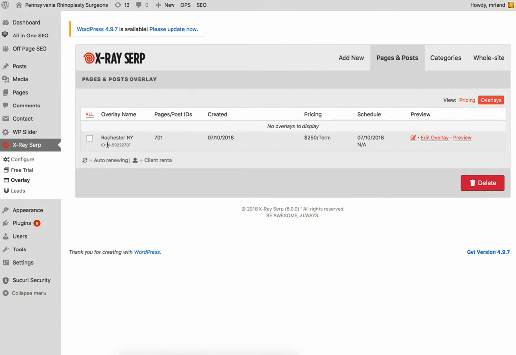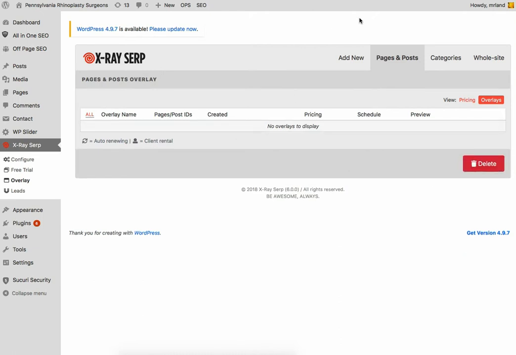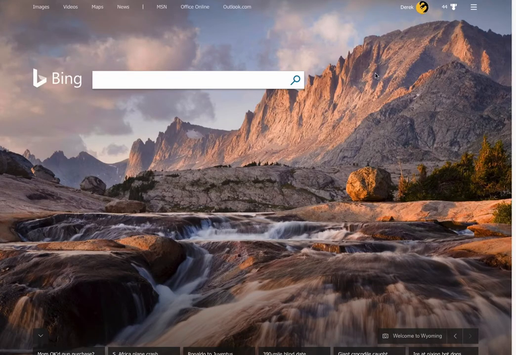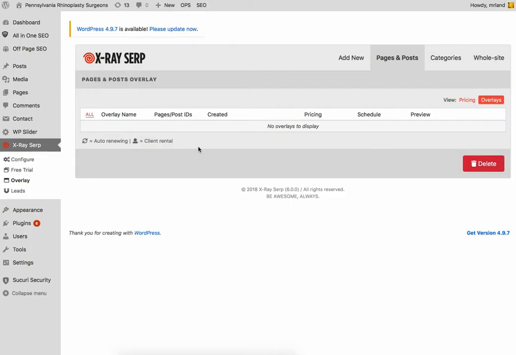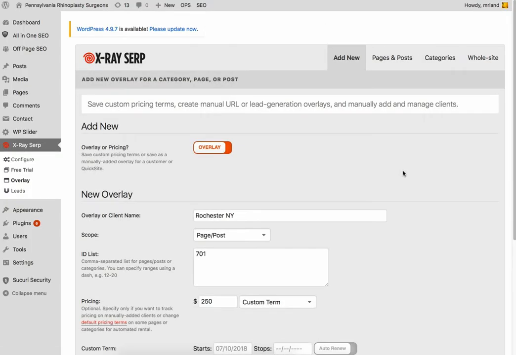And you can see that we have all of our information about the overlay right here. We have a unique ID for each overlay that we can use as an invoice ID for our client if we want to. We have our name. We have the page ID. We can track everything right here that we need to in the back end. And then if we want to delete it, well, we can just click it, delete, and reload on the front end, and it's back to where we were. Okay, and that's how you add a custom overlay URL in X Ray Serp version 6.